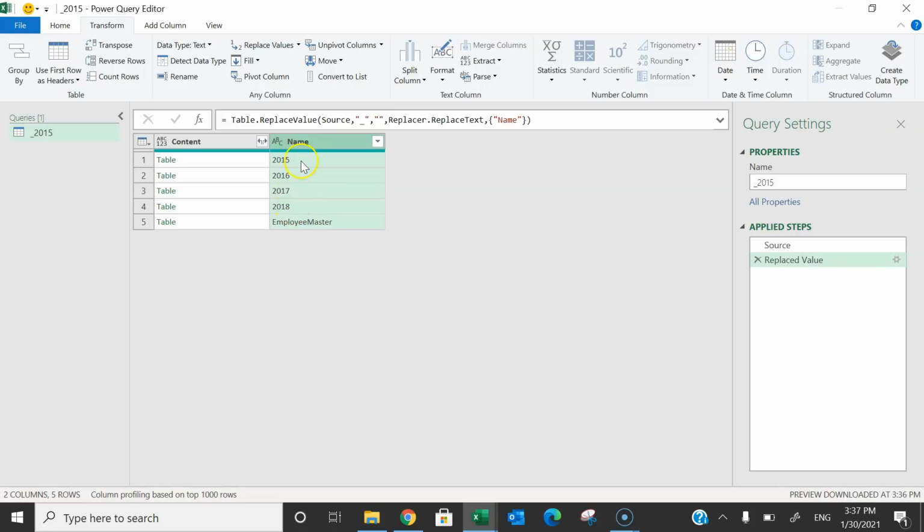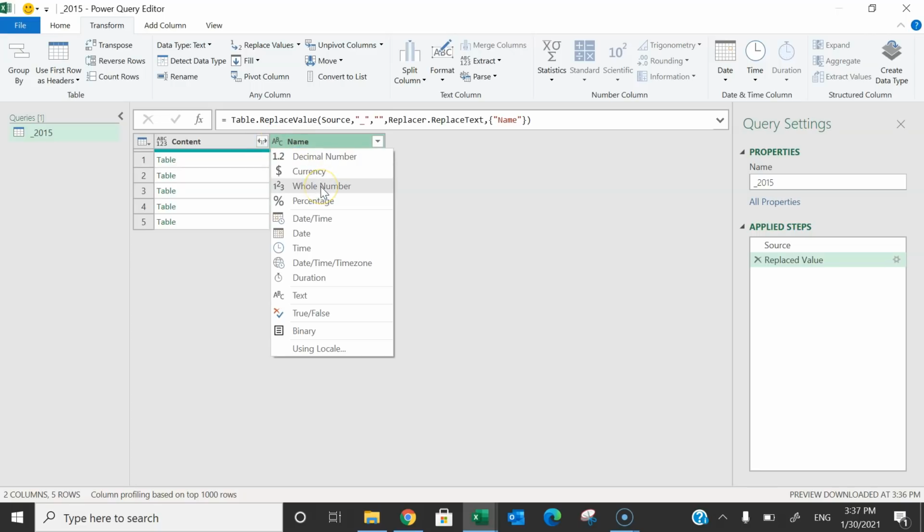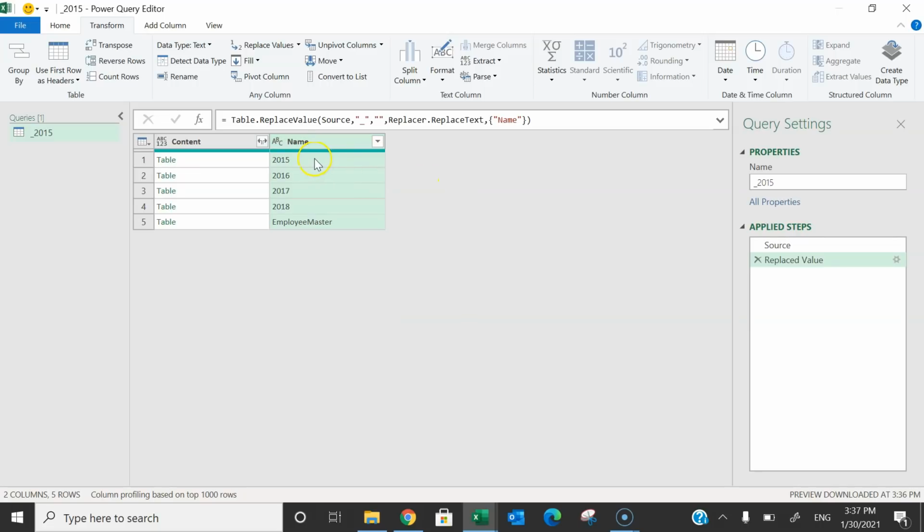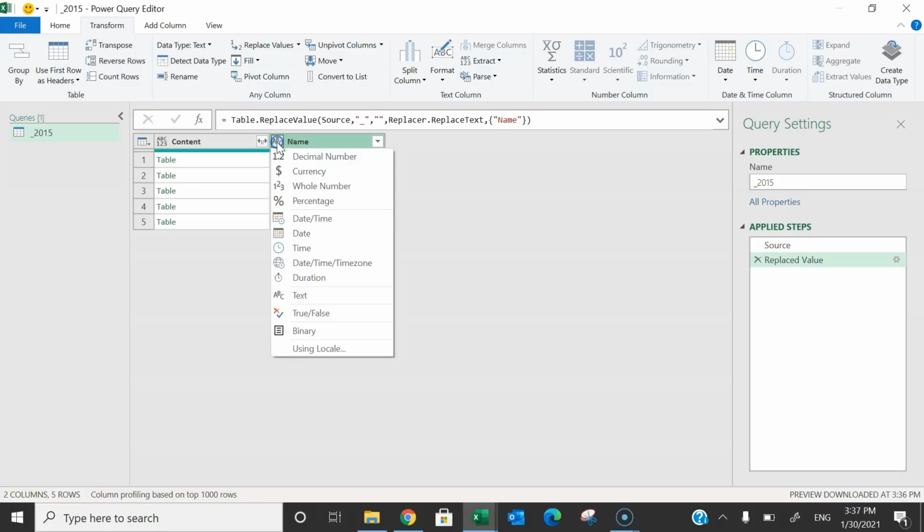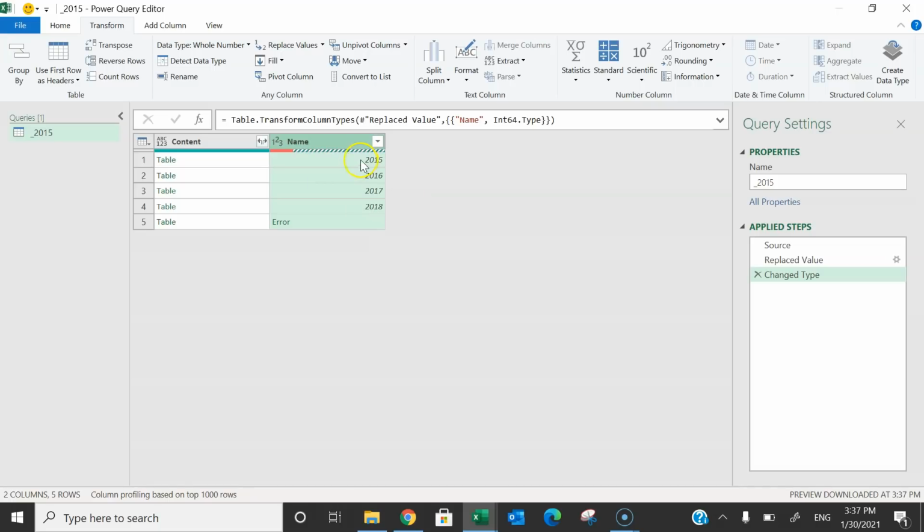Alright. Now what I will do here, I will change the data type of this name column to whole number. As soon as I change the data type of this to whole number, then the data type will be changed for all the years, but this is not a whole number, it's a text. So here it will display some error. So let me show you. I'll click on this ABC to change the data type. Then I'll select here whole number. Alright, so you can see the data type has been changed. Now these are numbers, but this is some error because that text cannot be converted into a number.